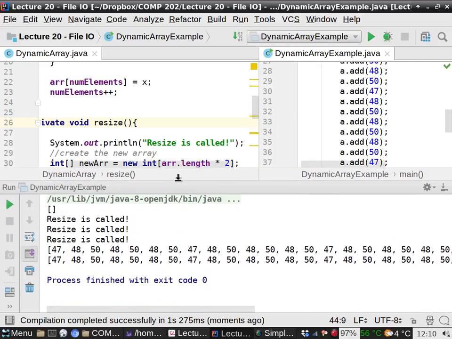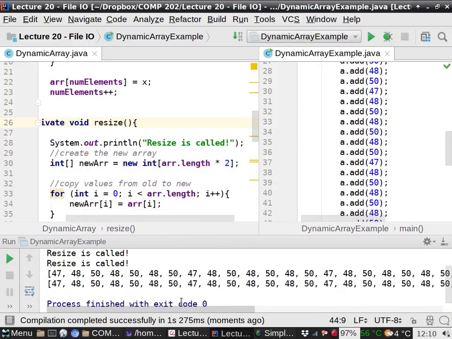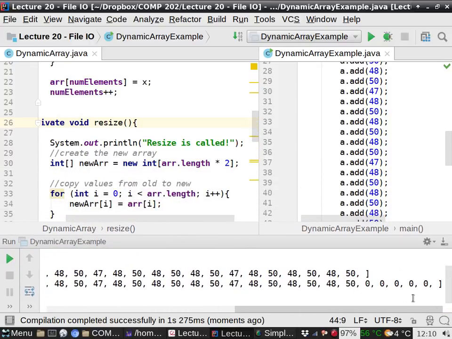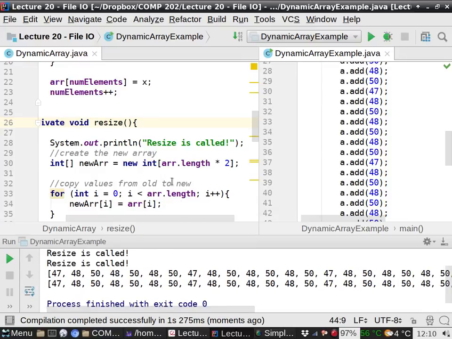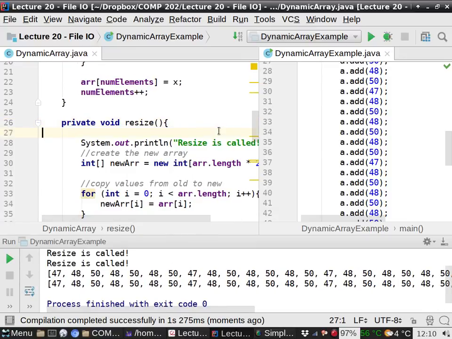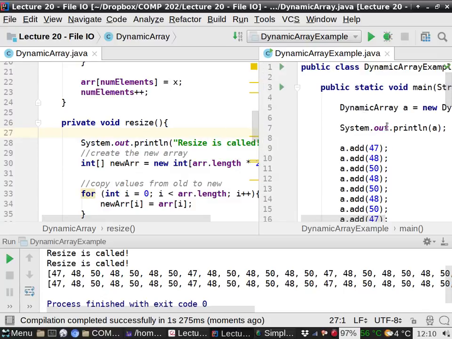So here resize got called 3 times. So now you can see it put all these values in here. So yeah, there's a lot of stuff going on here, but hopefully you can see that you can actually create something pretty quick, and now you have a dynamic array that can change size. It's super, super useful. Okay, any questions before I go back to the slides? These are great questions.